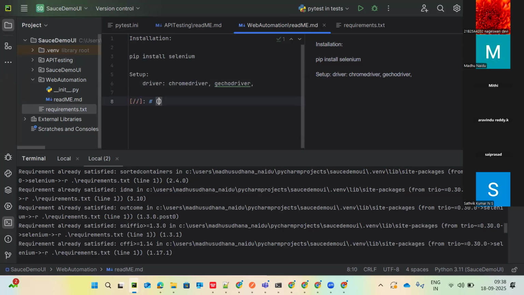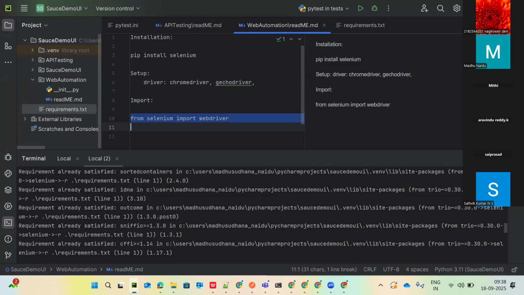And then we need to import. There is the import section. How can we import the packages? Let's say from selenium import webdriver. So this is the way we can import the WebDriver. There are so many methods and classes in WebDriver. We can utilize them. This is the import section.